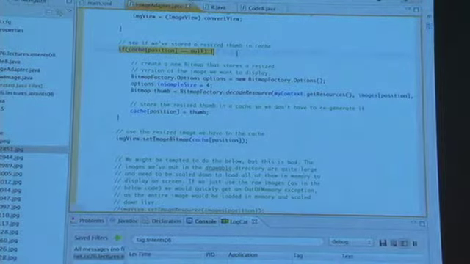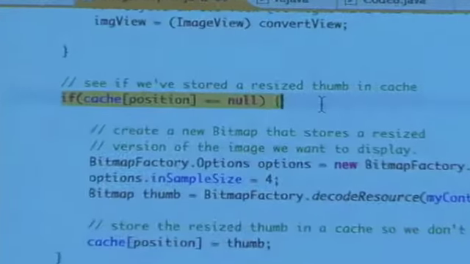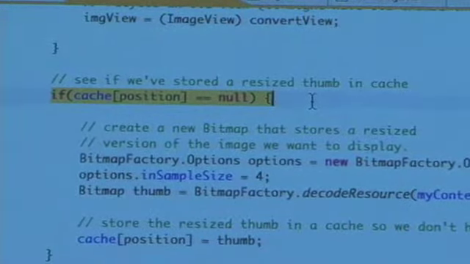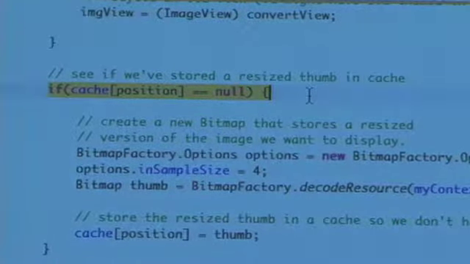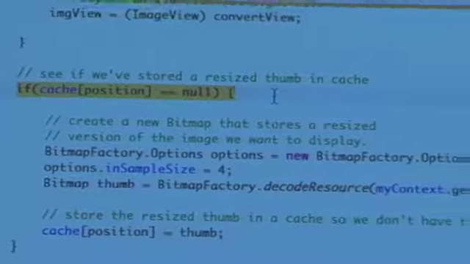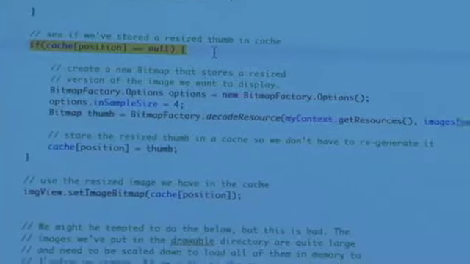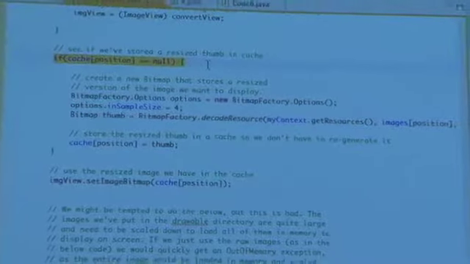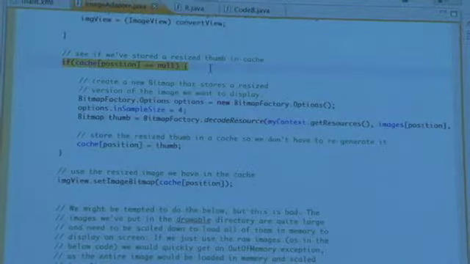First, I'm going to see if the cache happens to have some pre-computed thumbnail. I'll test that very easily because the cache at a specific position will be null if there happens to be no object there, no image that's been resized and saved into that cached position.